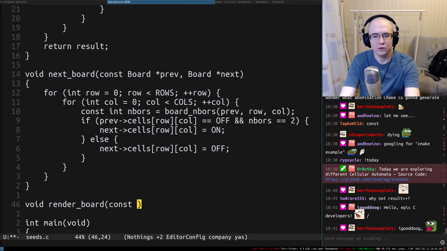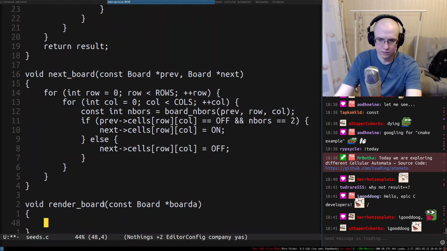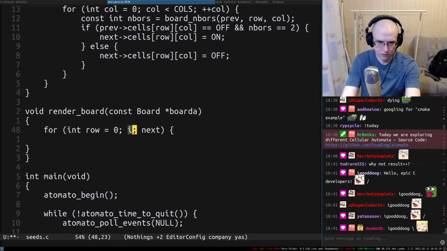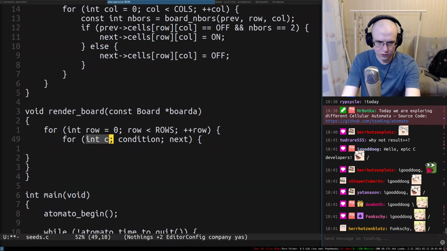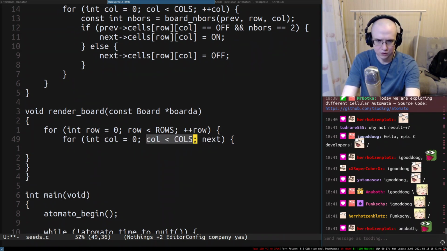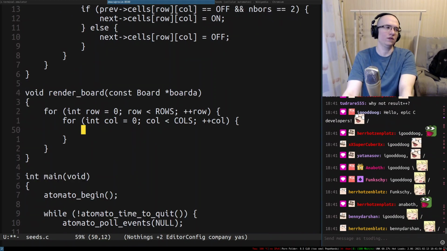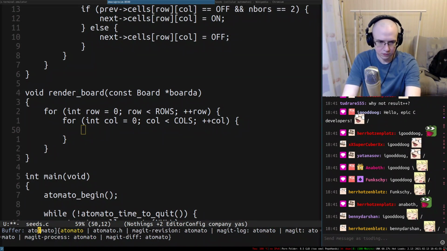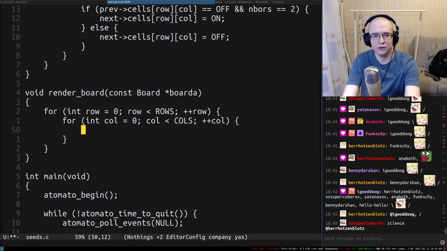Render board, const board. So it's gonna be a row less than rows, and it's gonna be column less than columns plus plus column. And how are we gonna do that? So yeah, we need to use the fill rect thingy. Automata.h fill rect. So this is what we're gonna use here.